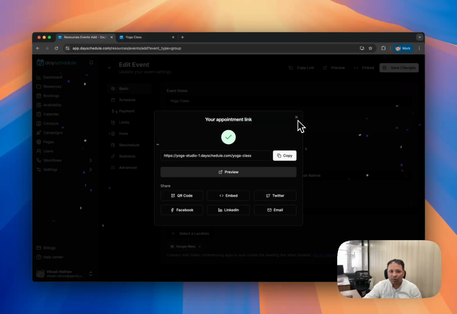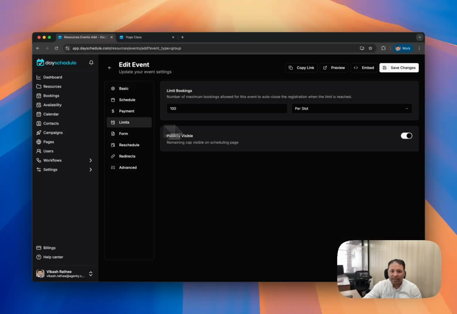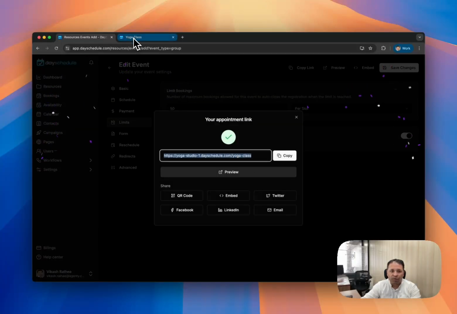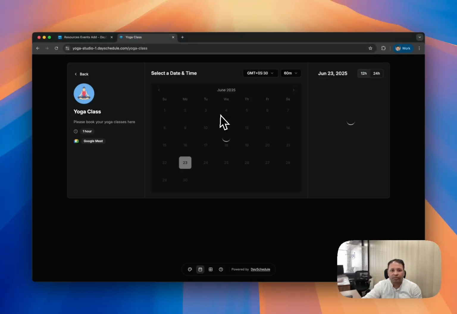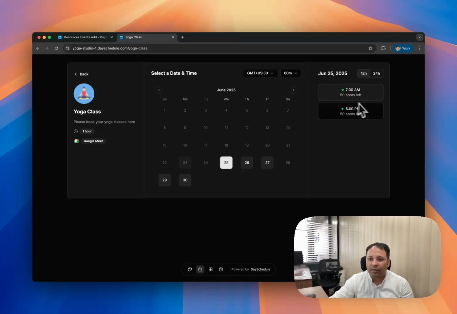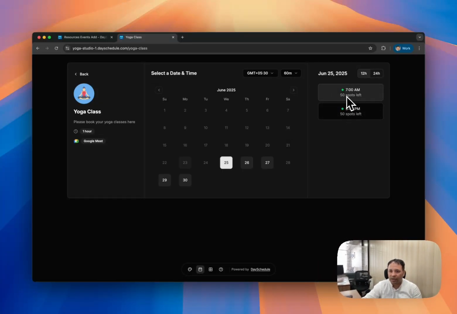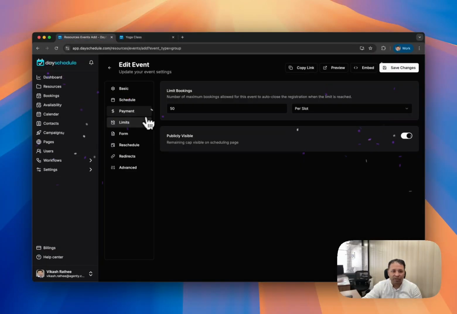We can customize that from here. In the limit sections, we have defined 100. So let's say if we just want to keep 50, we can do that as well. Up to 50 members can book the same session, and they will receive the same Google Meet link in order to join that particular session on 7 a.m. 50 and on 5 p.m. 50. We can also change the timing as well.